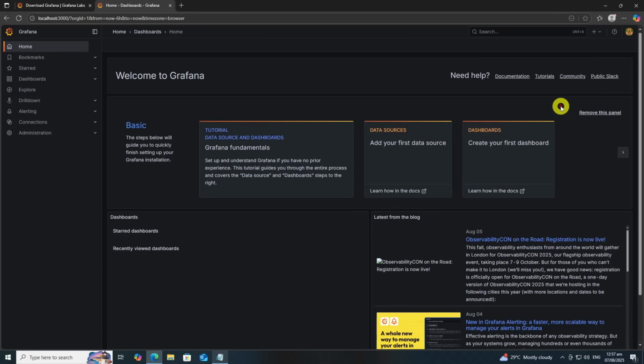Now the real fun begins. Connect Grafana to your databases, monitoring systems such as Prometheus or InfluxDB, or cloud services. Then, create visualizations with different panels to extract insights from your data.